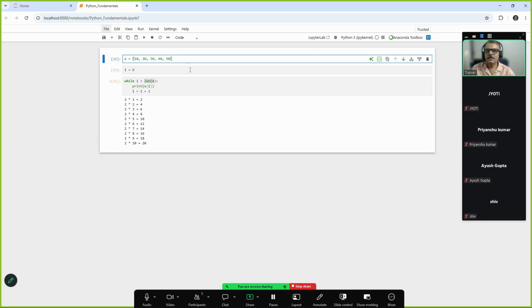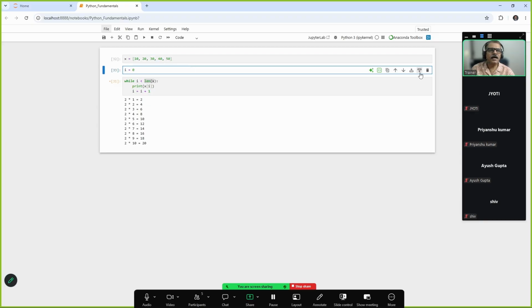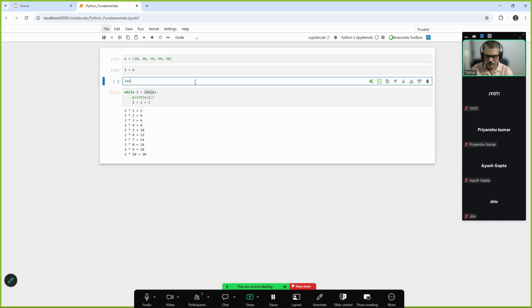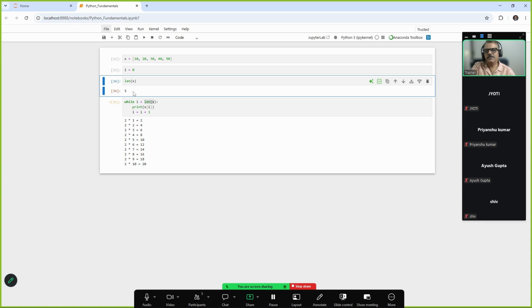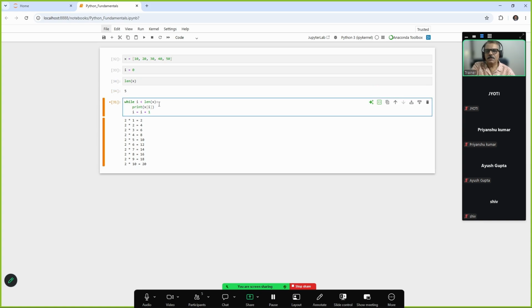You can check this also programmatically. Add one cell here and check len of x. Run this cell, it is 5, so len of x will give 5. The initial value of i is 0, so 0 less than 5 is true. So the body will execute, it will print x of i. Initially the value of i is 0, so it will print 10, and then the next statement will increment the value of i by 1, it will become 1.